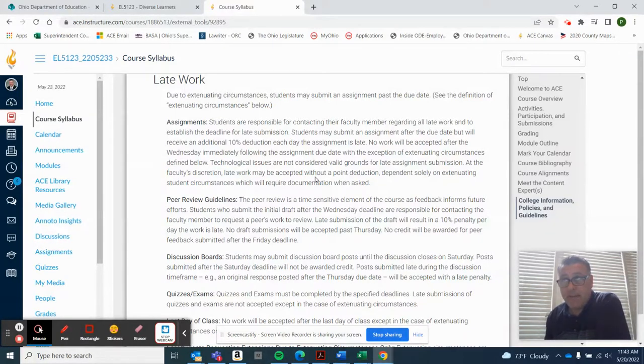There is a 10% deduction for late work, and that deduction is automatic based on that calendar. So I would just point out that if you have an extenuating circumstance, I can be as flexible as necessary within the framework of the course to allow you time to make sure that your submissions are posted.